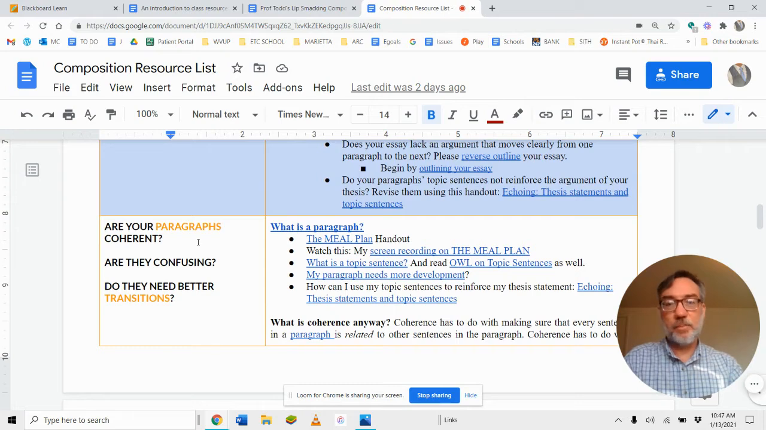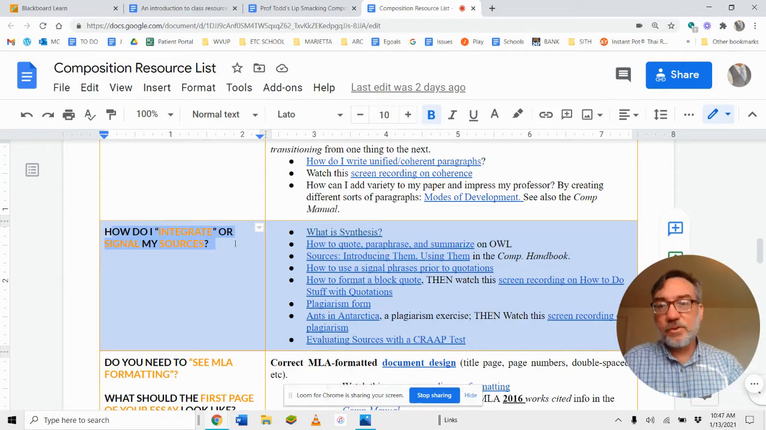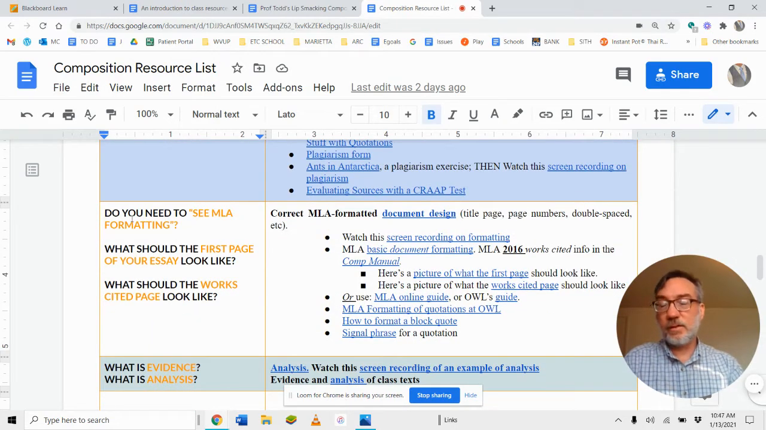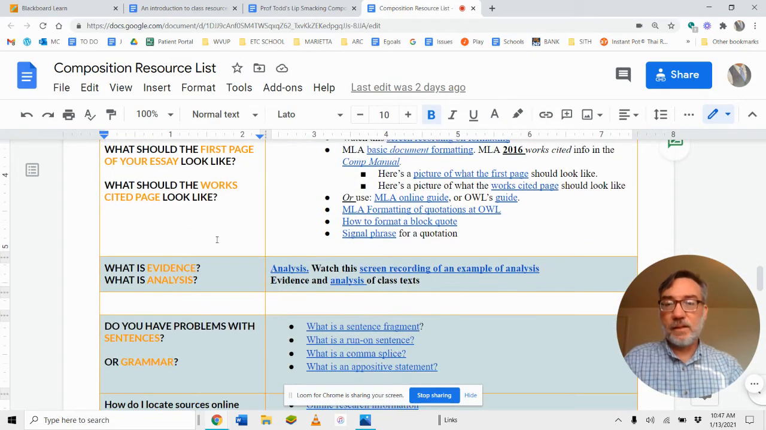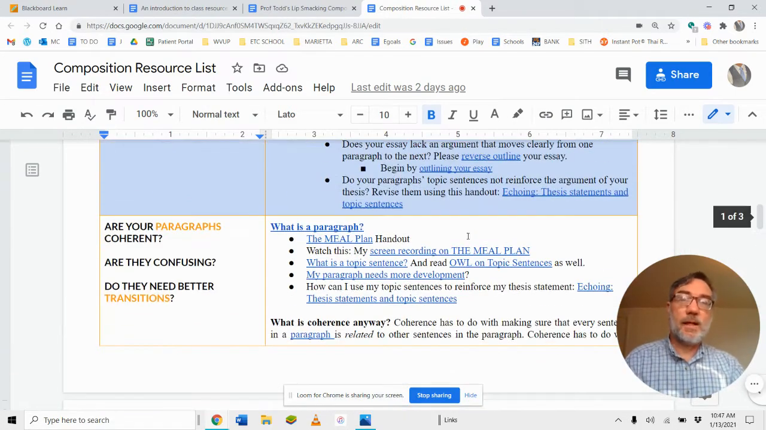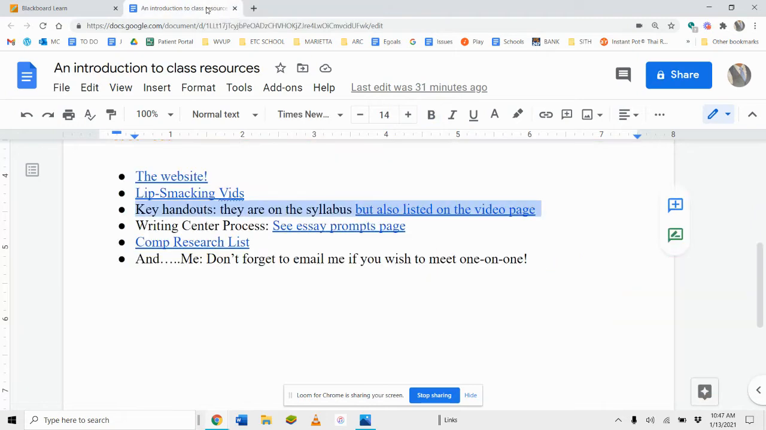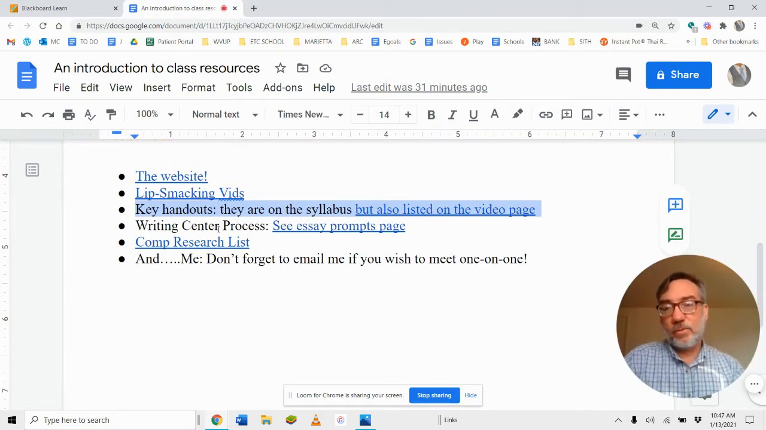Here's a whole section on paragraphing. Here's a section on integrating sources. Here's a section on MLA, right? So here's a section about evidence analysis. If you have problems with sentences and grammar, go here. Okay. All of these resources are available for you and hopefully will assist you.